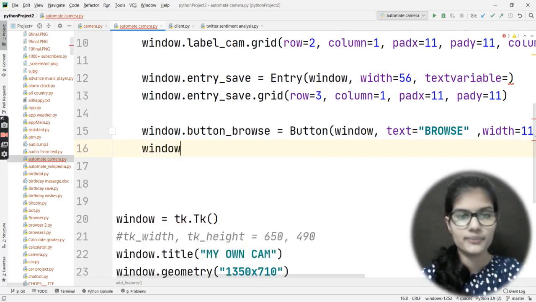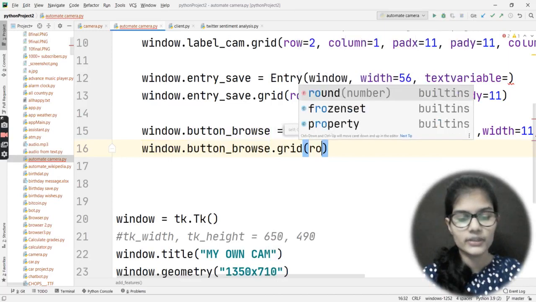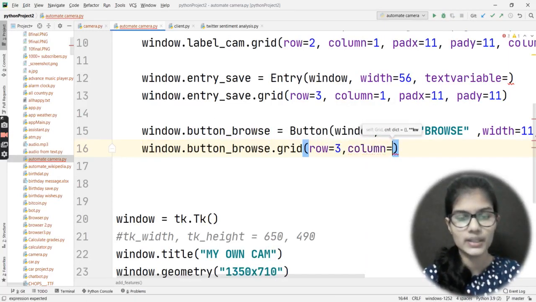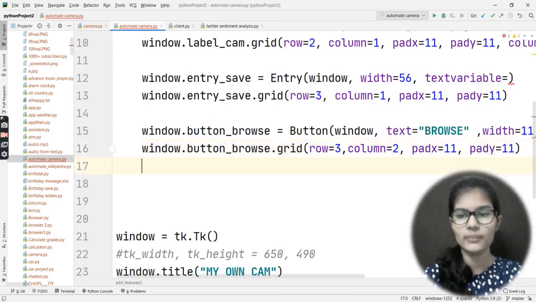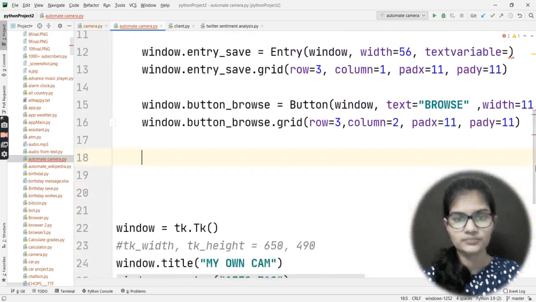So my variable name is window.button_browse.grid. Into the bracket, I'll be setting my rows. So my row is actually 3. What about my column? My column value is, let's say, 2. Above it was 1, so now here it would be 2. After that, I have the PADX and PADY values again, same as mentioned before. So PADX is 11, PADY is again 11. All the things are done. Browse button has been made.